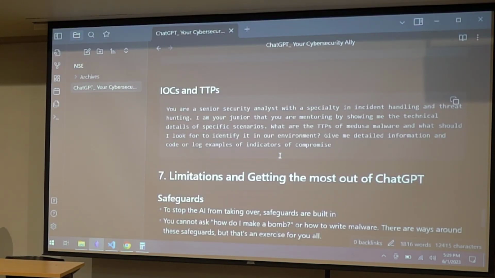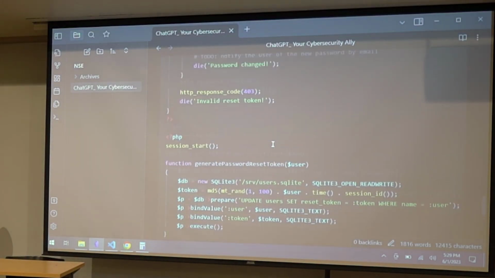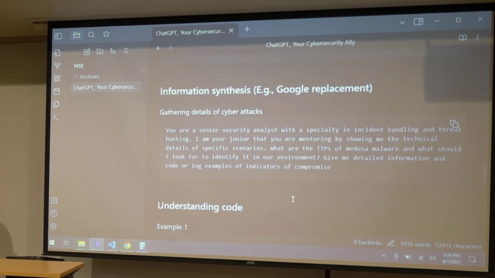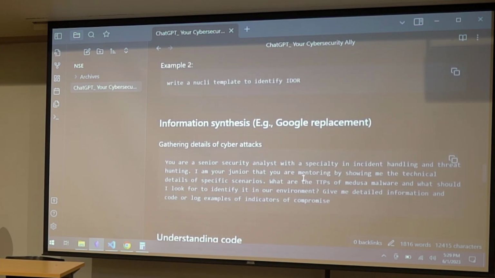I have a lot of examples. One more example that I think is worth pointing out: understanding code. Here's a copy of code snippets, and try and find the bug here. This is good for bug bounty hunting, especially if you're looking at open source code. I wouldn't copy large chunks of internal code unless they're more or less boilerplate, somewhat anonymized.